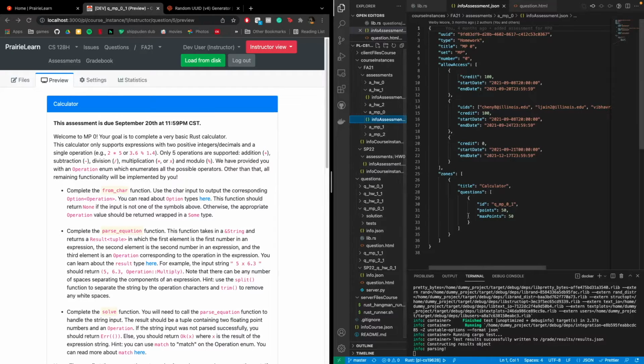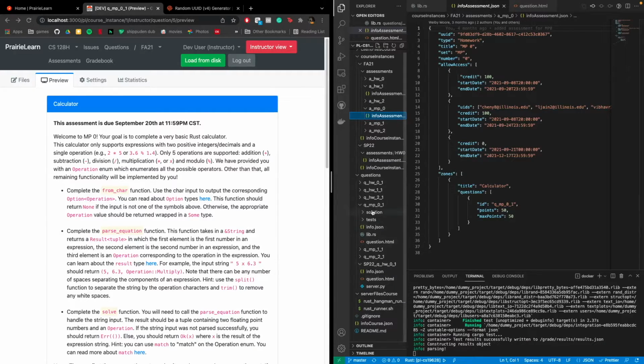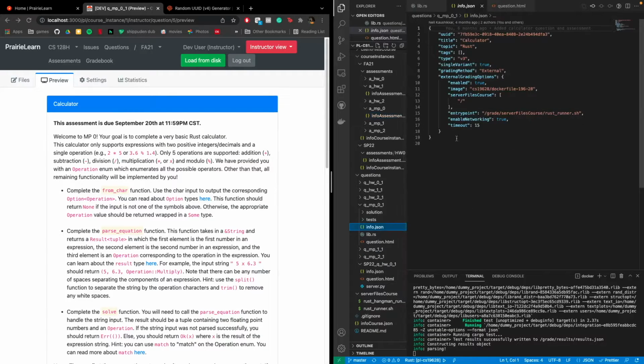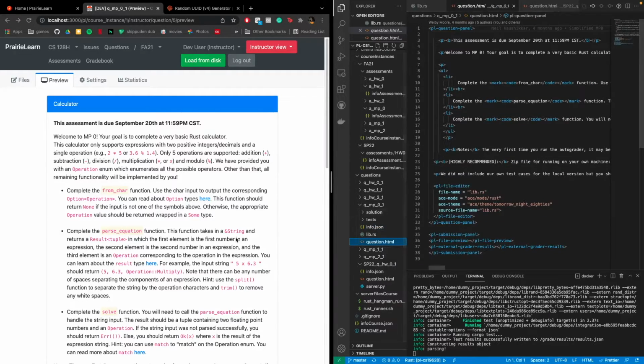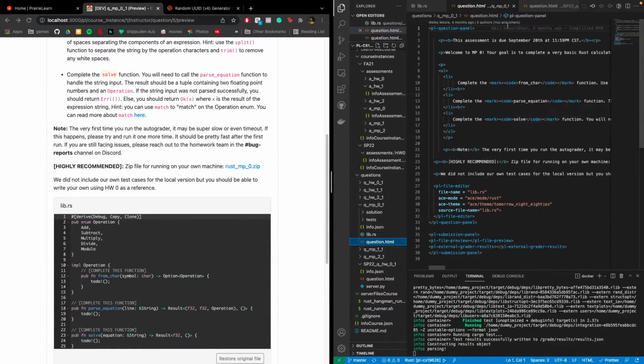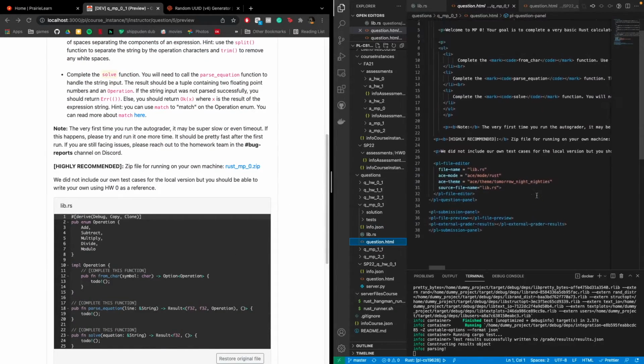So that's that. And then over here, this info part also looks pretty much exactly the same as homework 1. So we have our external grading, same settings, different title obviously, and then it's pretty much comprised of the same things. So we have our question.html, and here's all the instructions. Then we have our file editor and our submission panel.